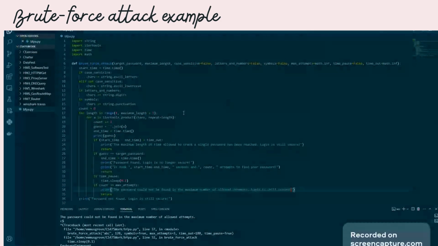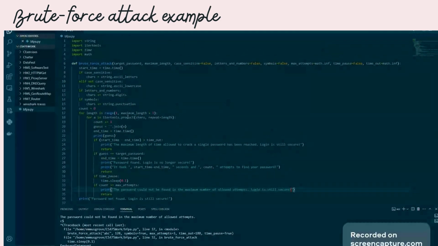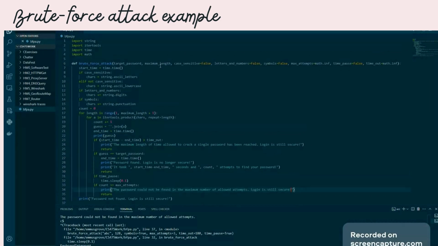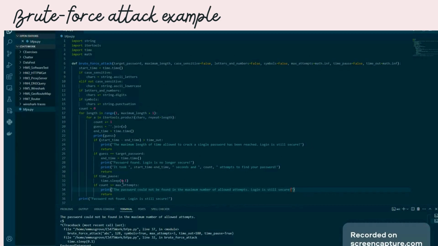This is my algorithm for showing both how a brute force attack can be done and how it can be prevented. This algorithm has a number of parameters, including target password, which allows us to simulate a login attempt by comparing the guessed password to the target password. Maximum length, which is the maximum allowed length of the password. And this is typically set at a much lower level, but for the purposes of this, we set it at 128, which is the maximum allowed length that most websites allow. Some choose to make that maximum length much lower.